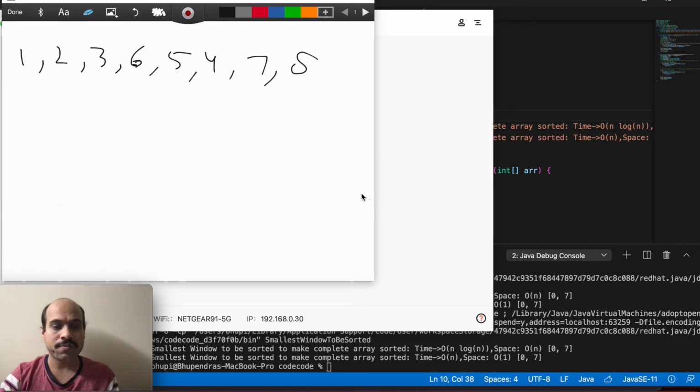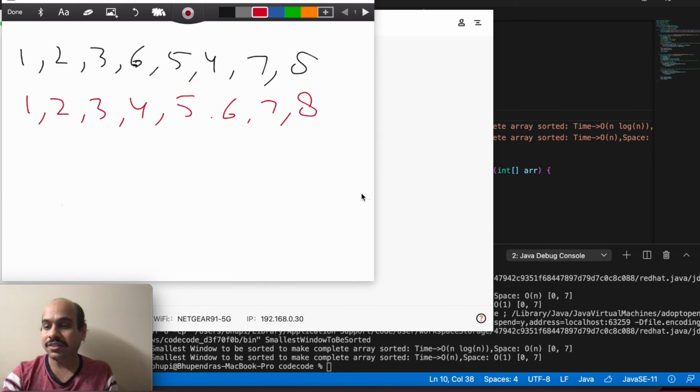We solve this problem. So I think we can think of an easy approach where we can sort this array first, store it in another array, compare each index, and try to find out where they are not matching, and we can create the answer from there. So for example, if I sort this array and store it in another array, it will become 1 2 3 4 5 6 7 and 8, and then I will keep on matching index by index.